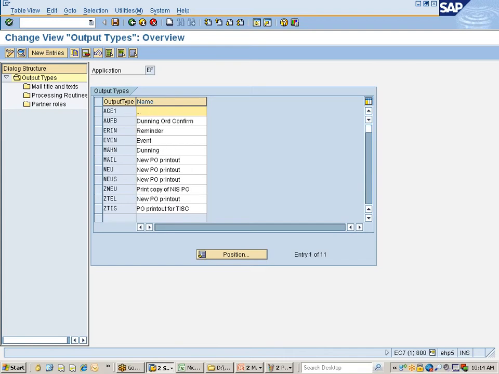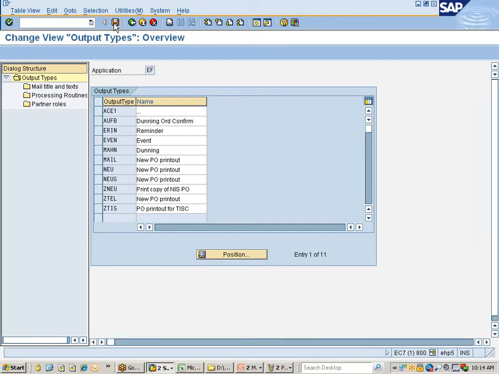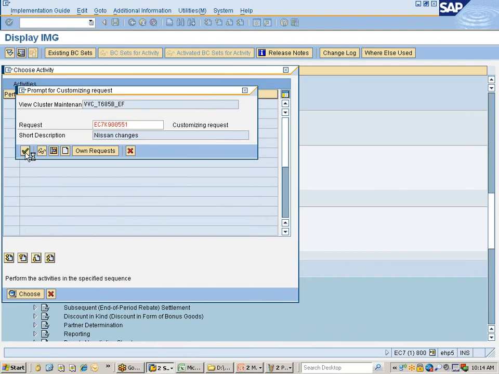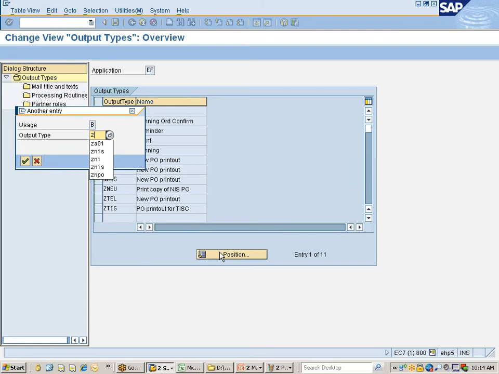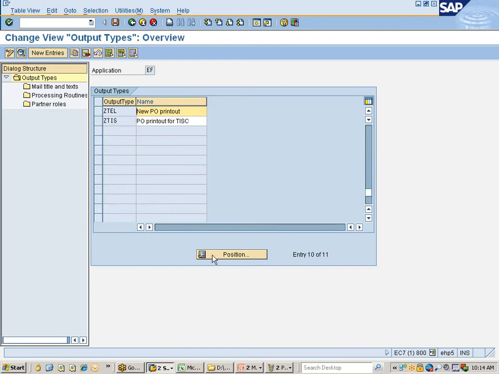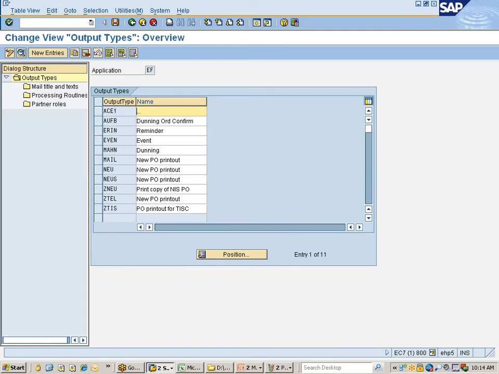There are so many things here, out of which, did I save it? No, I'm not saved. Okay, so let me save it first. I just have to save all these things. Okay, now you would see ZNIS. Come on, it's not there. Strange. Not saved, sir.